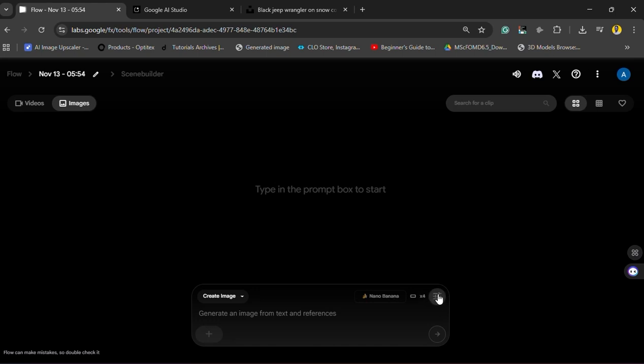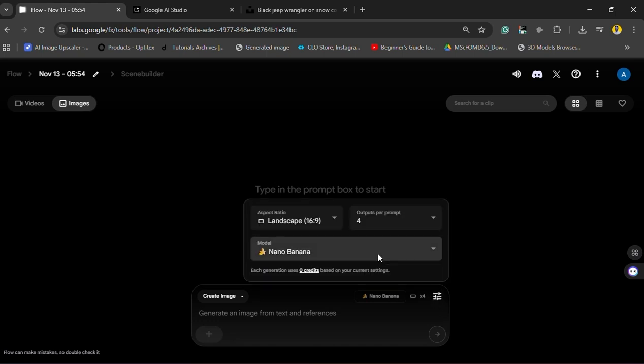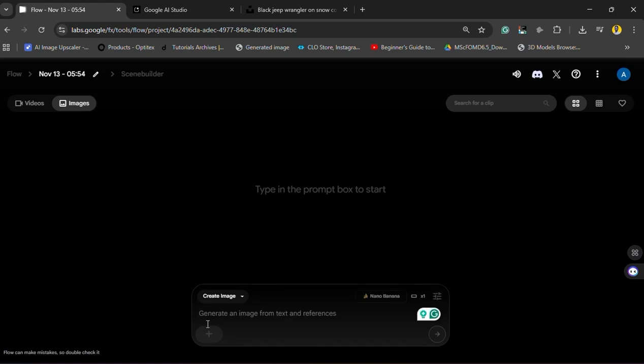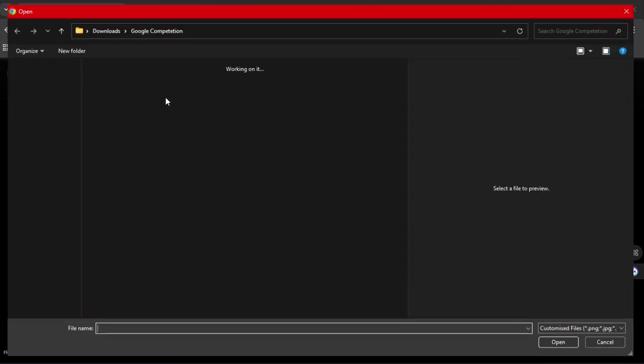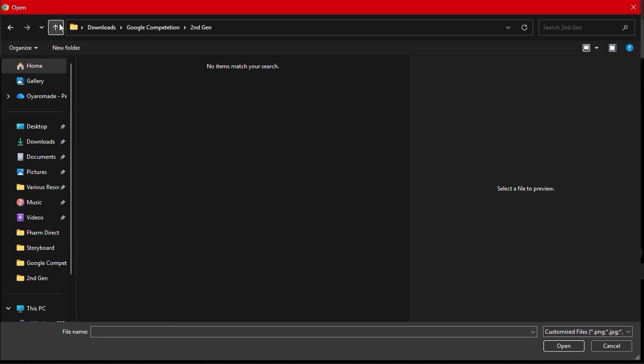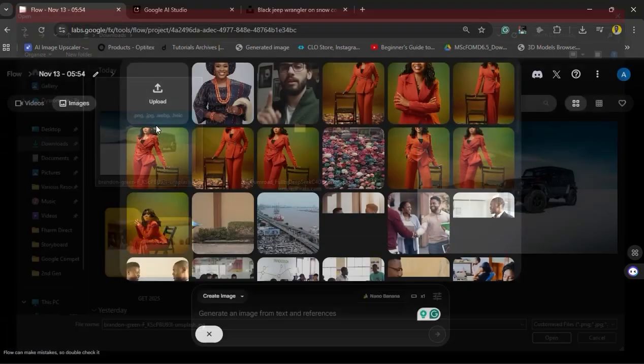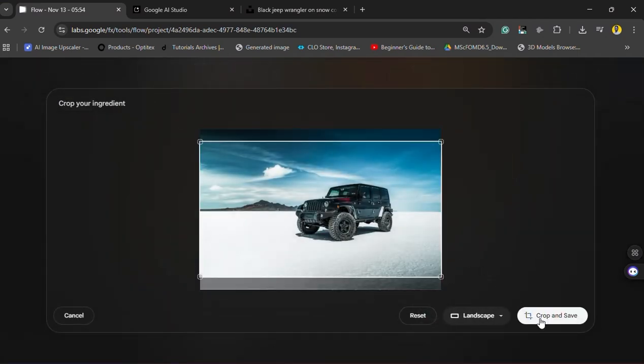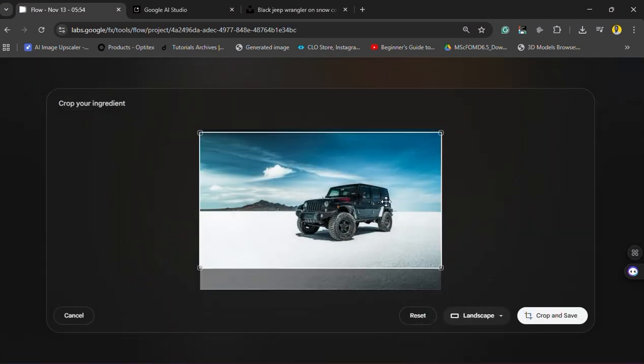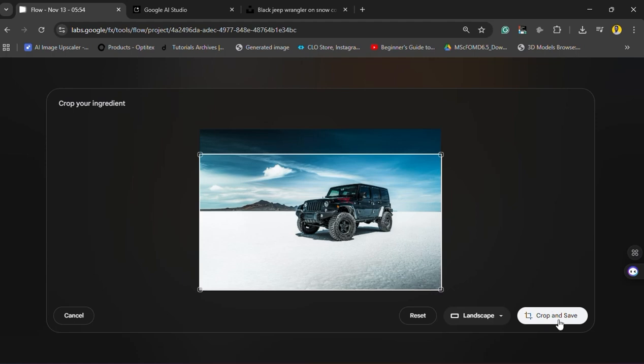And awesome, in the image section, you can use either Nano Banana or Imagen 4. These are Google models that you can use, but let's stick with Nano Banana, because this is what we've been using. This time around, it's one output per prompt. So now we have our image, and we bring it in as a reference image. We come here, upload, and then we have it. All right, so this is our image. We crop and save. I think I love more of the snow showing. Crop and save, and I click it.